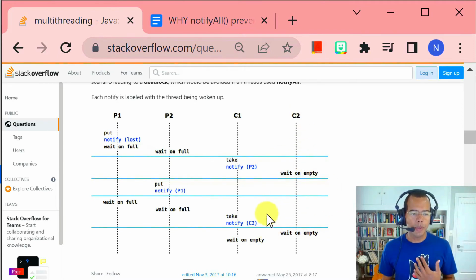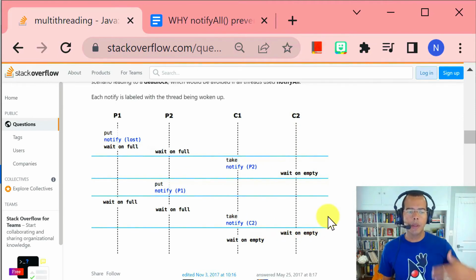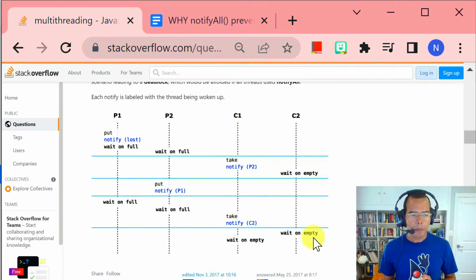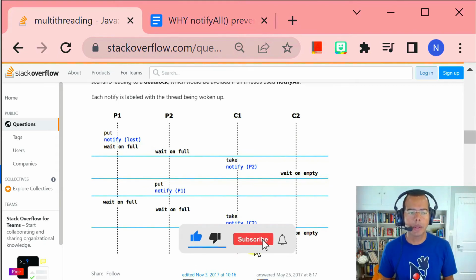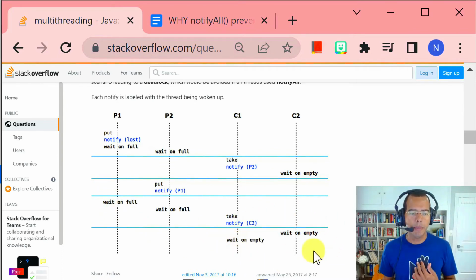So C2 is going to be woken up, is going to acquire the lock, and basically the buffer is empty, so C2 is going to wait. And then, let's say C1 gets scheduled again, and it's going to enter the synchronized block, acquire the lock, and it's going to wait. So now you have this deadlock problem where C1, C2, P1, and P2 are all waiting, and that's the canonical deadlock. So that's the scenario that these users came up with.